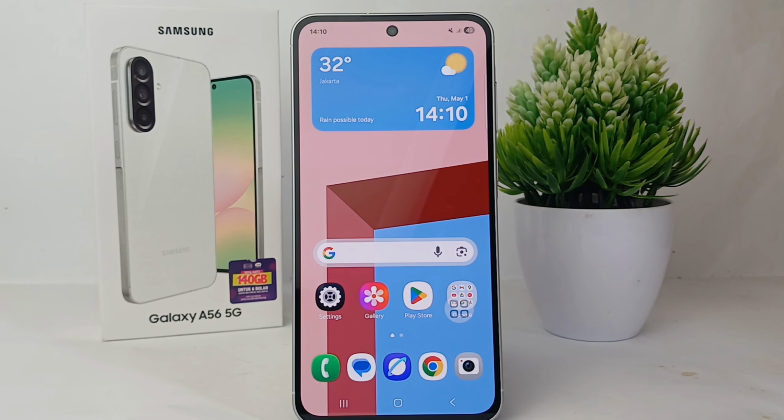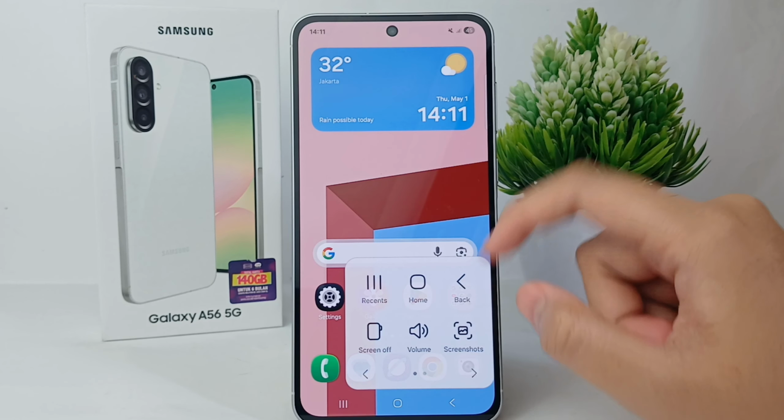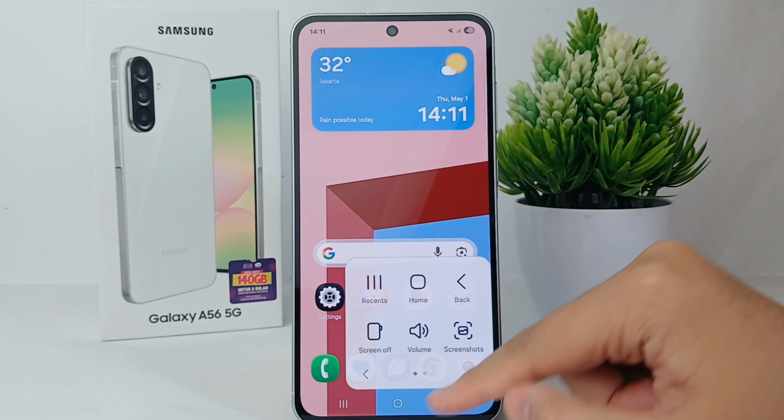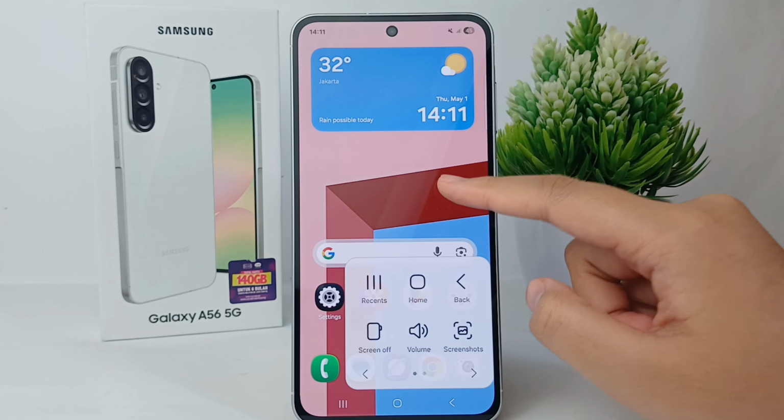But this accessibility is a little annoying because it is located on the edge of the screen, so it likely interferes with the movement of the touchscreen. So I will turn it off, and how to do that is very easy. Now let's check out the tutorial.